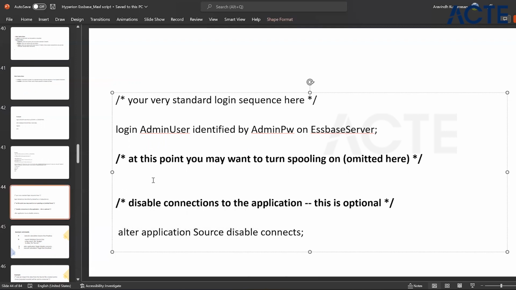We are going to disable the user connections. So the Essbase command will be using disable user login or something. If it is a MaxL script, you use the command disable connects. Actually, MaxL script is different from the Essbase command line interface; those commands are different. Don't confuse the Essbase command and the MaxL command.